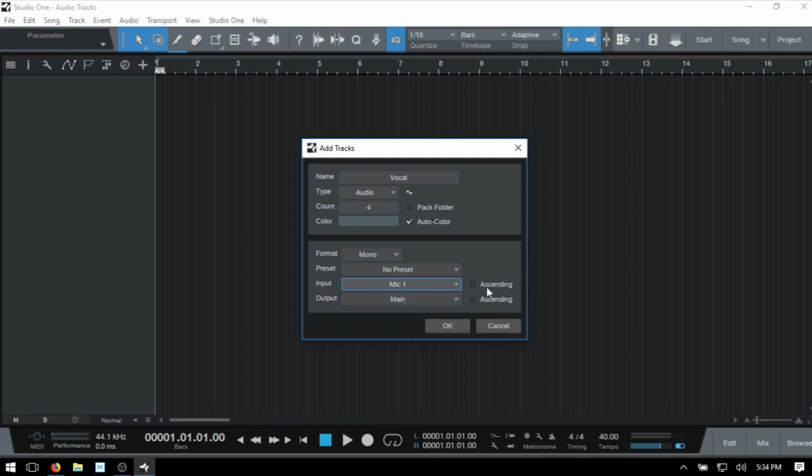Now, finally, we have Ascending, and this is going to be next to our input and output. Now, these can be used if you're going to add multiple tracks, say six for vocals, and you name the track at the top Vocal. Studio One will then create six audio tracks, and the first will be called Vocal One, and then go to Input One on your audio device. The second will be named Vocal Two, and will be assigned to Input Two on your audio device, and so on. Now, Ascending for output is exactly the same, but just for your outputs.